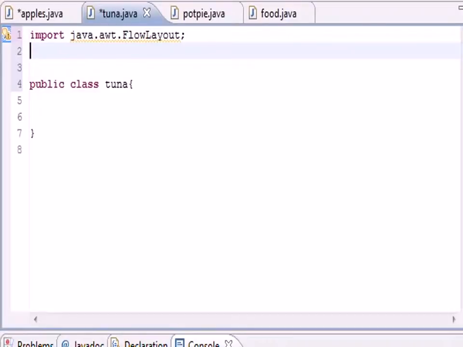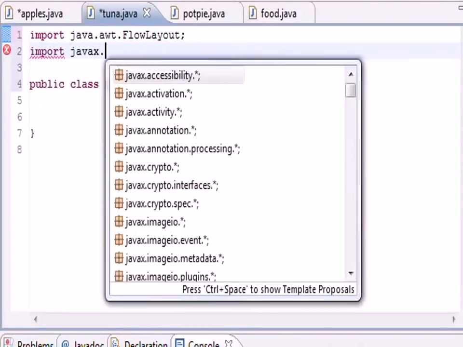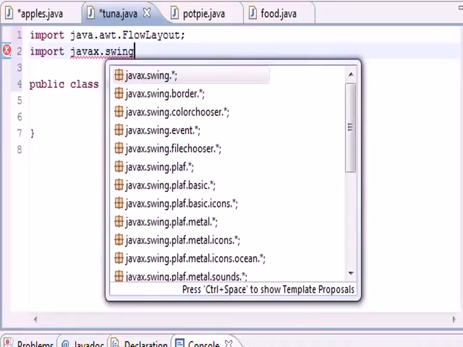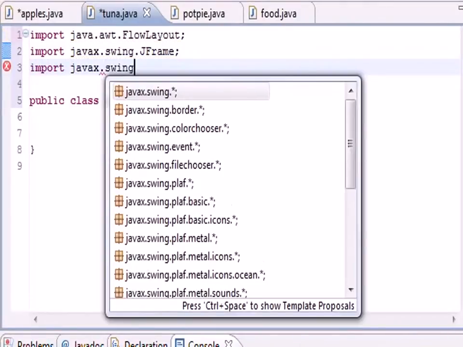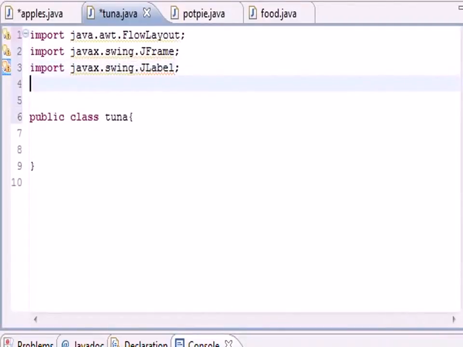So the first thing we're going to want to do, again, we're going to be working with two classes: the Apples main class with our main method in it, and another class called Tuna right here. So in your Tuna class, the one without your main method, the first thing we're going to need to do is import a bunch of stuff to use. The first thing we're going to import is, go ahead and type import java.awt.FlowLayout, and make sure you're capitalized like I am.